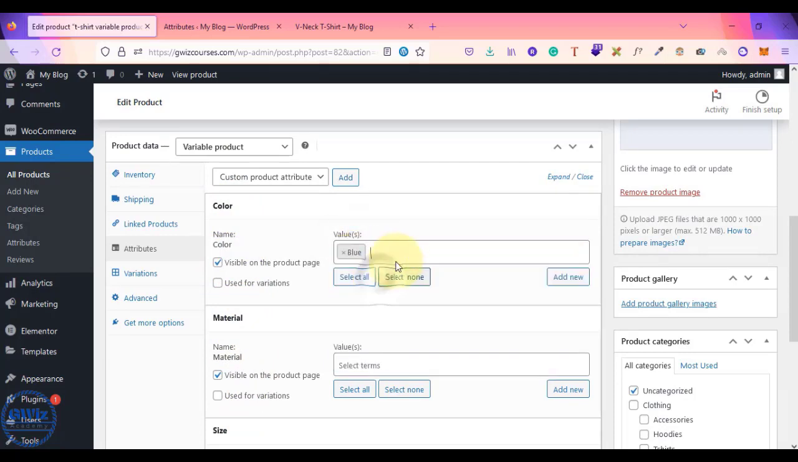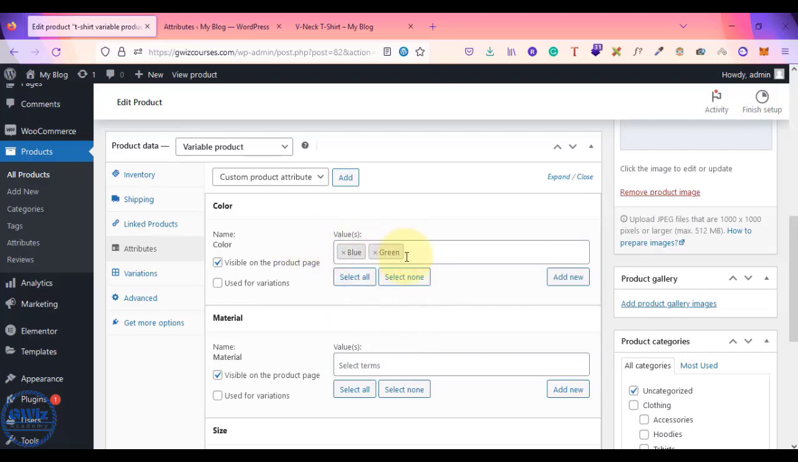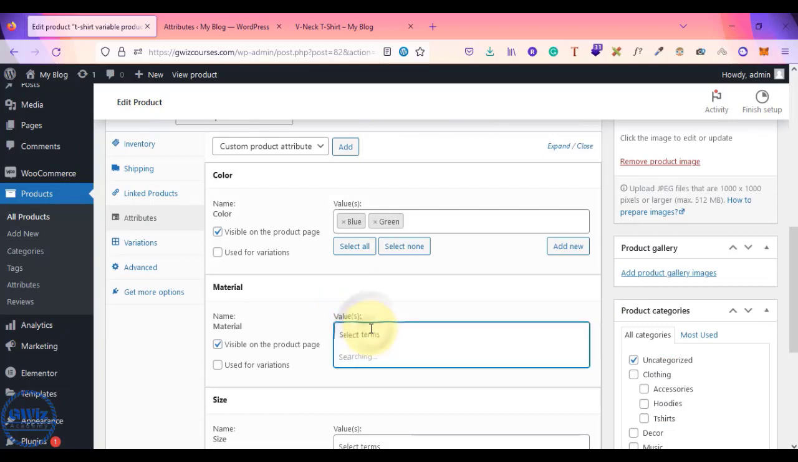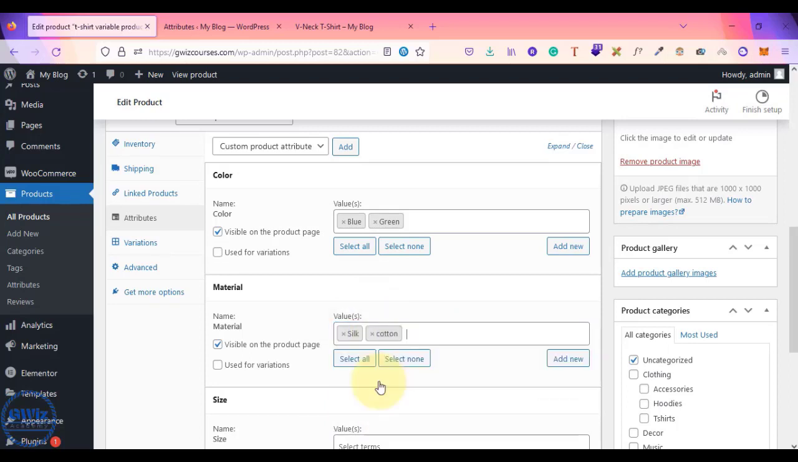No, I just have blue, and then I just have green. Blue and green, two color variations of this particular product. Now, what are the materials of this particular t-shirt? I have cotton, silk, and I have cotton. I don't have polyester. Perfect.